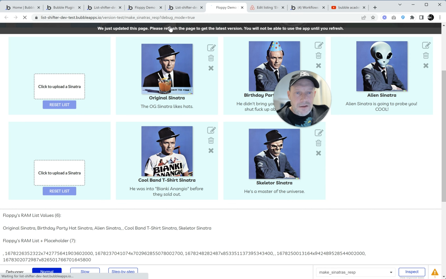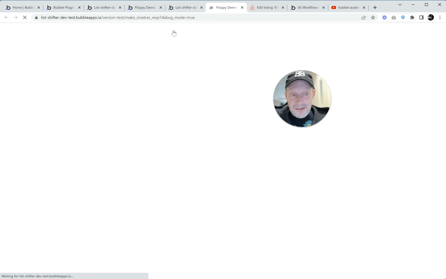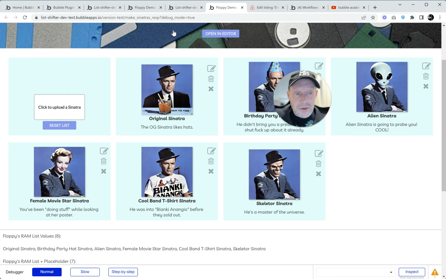Let's check that out. Is that clear to you what I'm going on about there? See, the indexes are different. The repeating group's indexes are different than the indexes in Floppy's RAM list, and so we have to accommodate that somehow. Now, that's only true when the placeholder is at the first position. If the placeholder is at the last position, we don't care because, drag and drop wise, we can't access that. Also, we can't set the placeholder list. We can only set Floppy's RAM list. So it's not an issue.